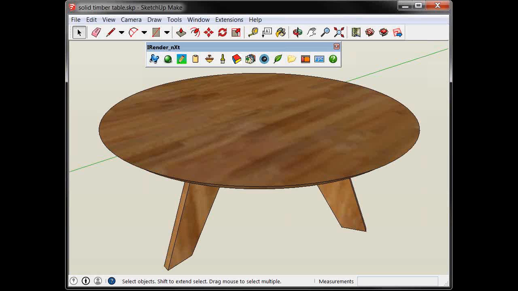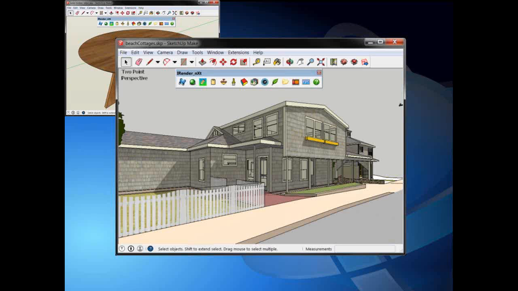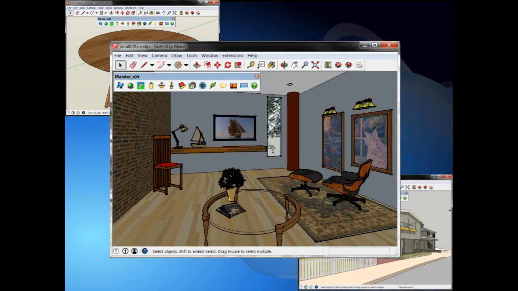Also, we don't know specifically how you use SketchUp in your office. So today, here's what we're going to do. First, I'm going to open a model of an object, in this case a wooden table, and we'll create some renderings from it. The table that I'm going to load is from the 3D warehouse. Next, we'll load a model of a beach cottage, also from the 3D warehouse. And then finally, we've built a small office interior, and we'll have a lot of fun with that with IRender nXt. In each of these examples, we're going to focus on how IRender nXt facilitates the creation of photorealistic renderings from SketchUp models.